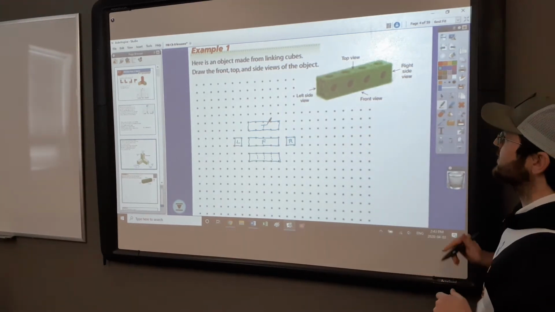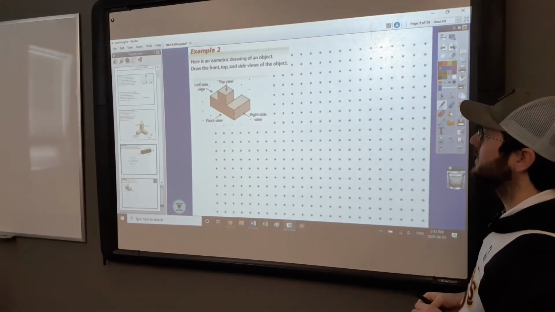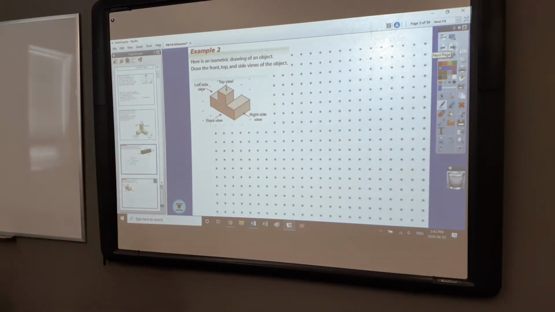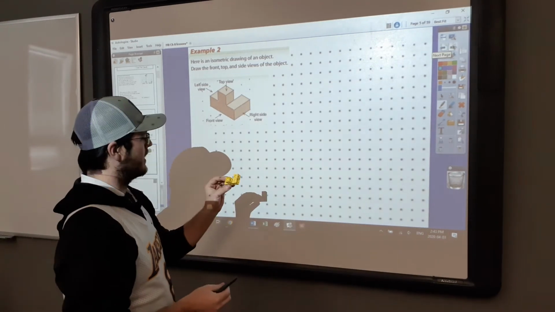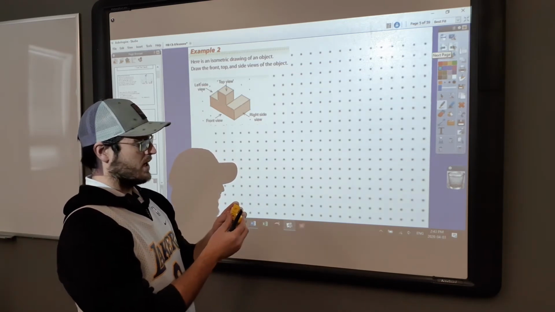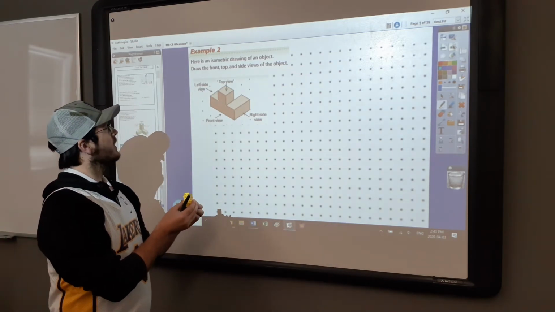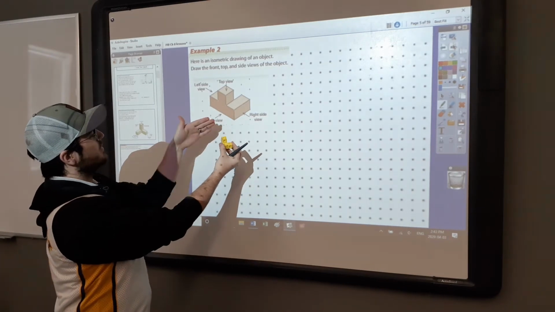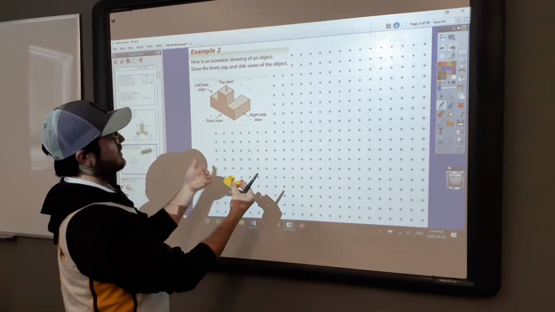So that's the first example. Second example, slightly different shape. Wouldn't you know it? Here's another shape ready to go. It's almost like I had this planned. Cool. So this shape is slightly different. We can see the front view is labeled this way, the right side view, the top view, and the left.